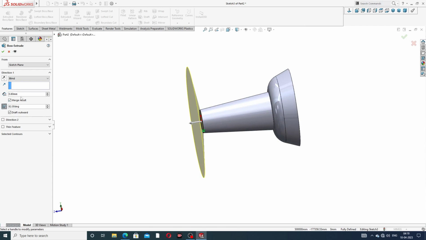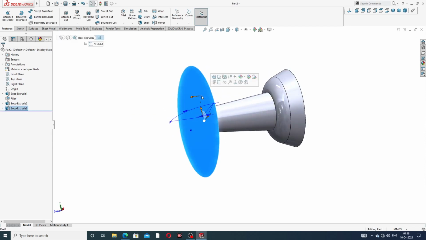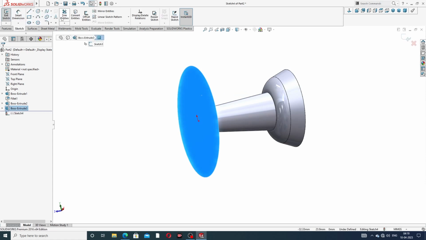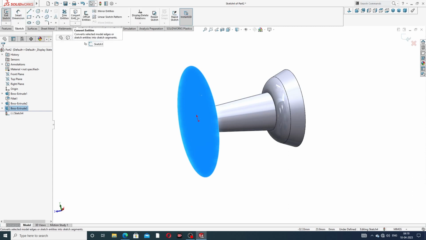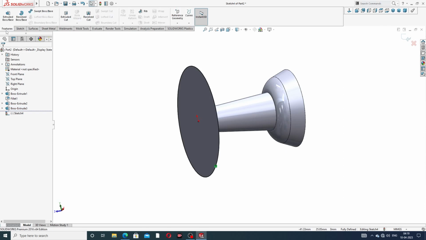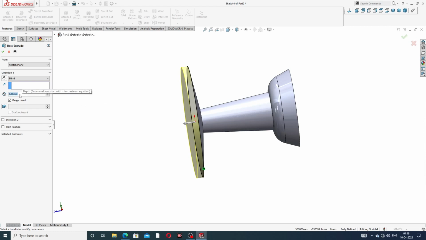This uses 0.8 millimeter, and 82 degree is the draft, and the draft is outward, and click OK. This is perfect. And also sketch this face, and this thickness is used here. Okay, and use convert entities, and extrude boss. Extrude boss thickness is 0.4, and click OK.